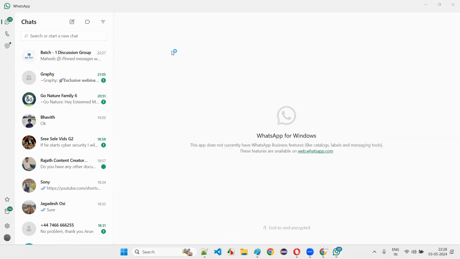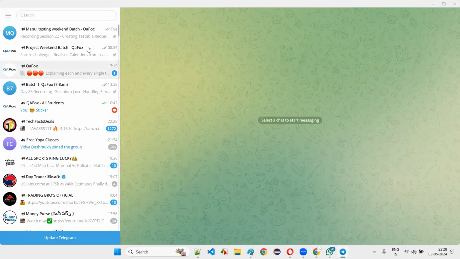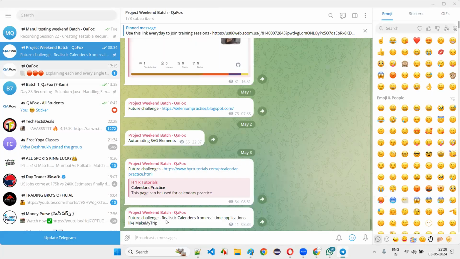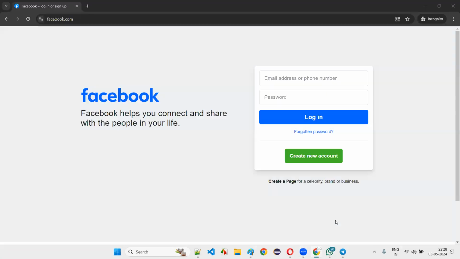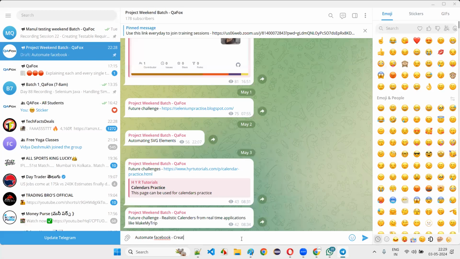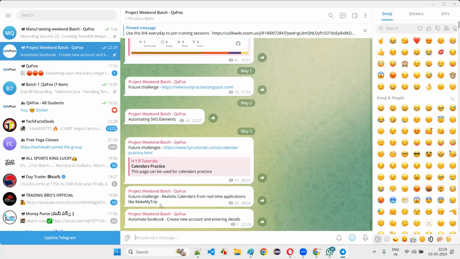You just select the Telegram group and automate Facebook. Create new account, right? Create new account and entering details. It doesn't have to be successful, but this is a challenge we'll take tomorrow morning.